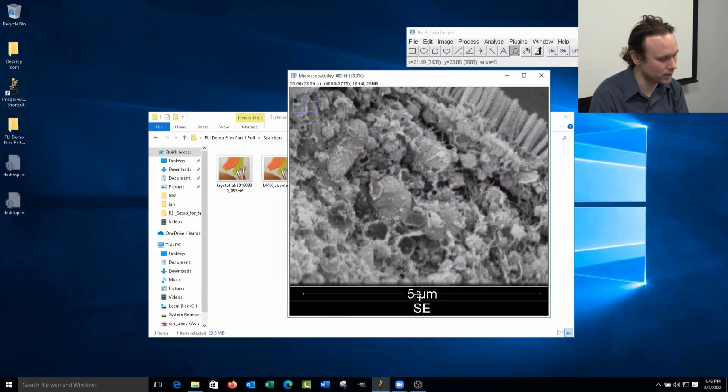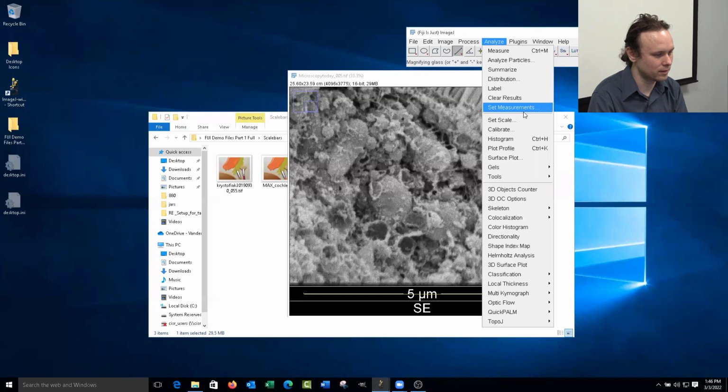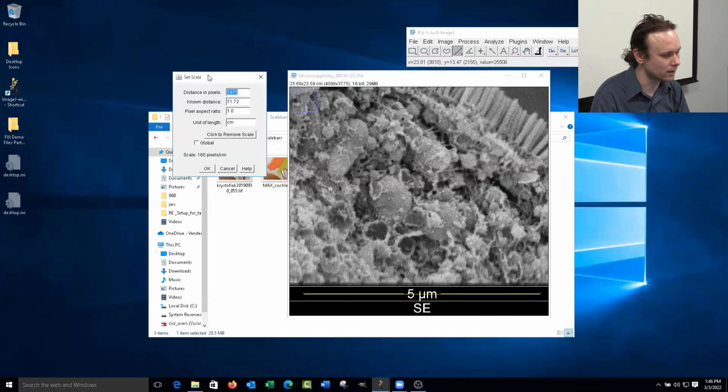So in this case, what we can do is read this scale bar. I'm going to use this line tool here. And I've already magnified this a little bit. I'm just going to draw the line across the size bar. If you have a size bar in any image, this is something you can do. I'm going to go to Analyze, Set Scale. And here, I'm going to tell it the known distance.